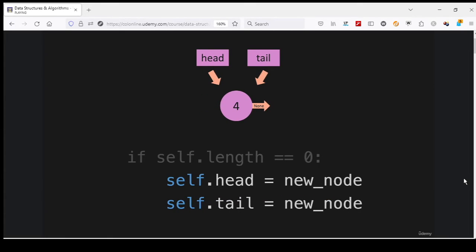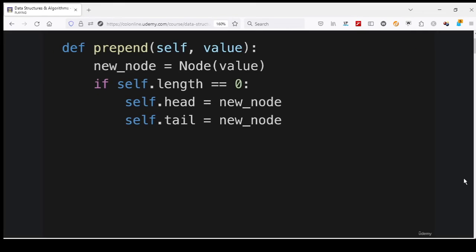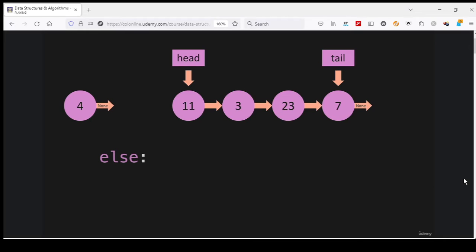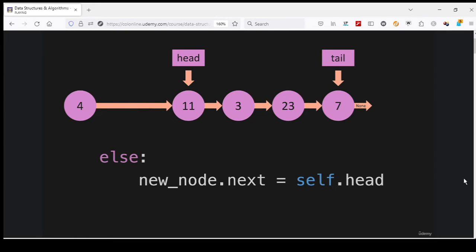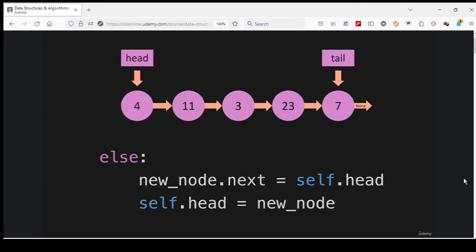So now let's take this code and put it in with the rest of our code. So the other scenario we can have is that we actually have items in the list. So we'll say else, and let's build out this else statement. So we want that new node to point at that 11 node, and we'll set it equal to the head. And that does this. Then we want head to point to that new node. We'll do that with this line of code. And we'll say head equals new node. We'll move that over, and that adds that into the list.